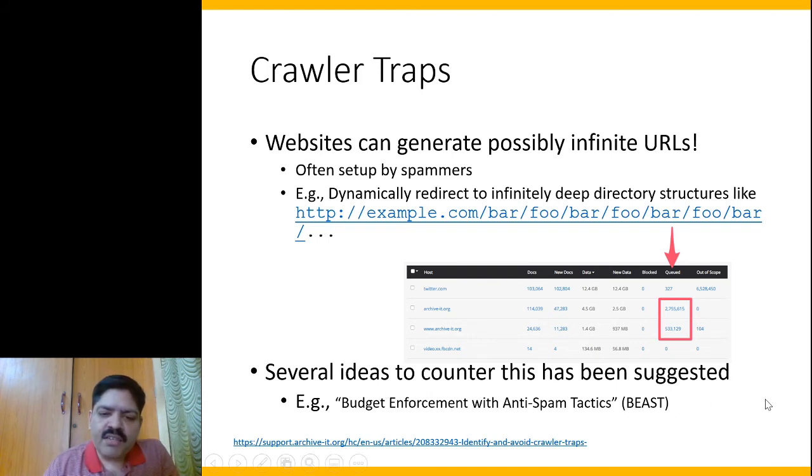There have been several ideas to counter this. One idea that was published was called BEAST, the budget enforcement with anti-spam tactics. They associate a cost with fetching each URL for a website, and then ensure that they don't spend too much time on one website.